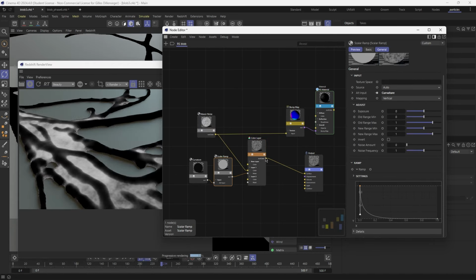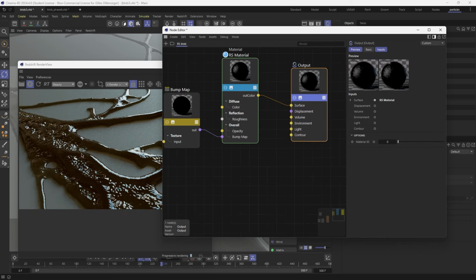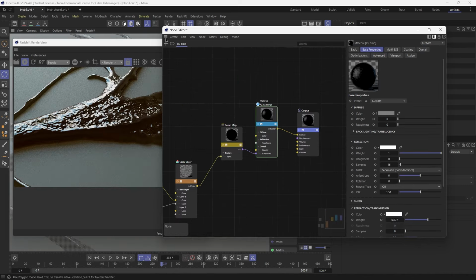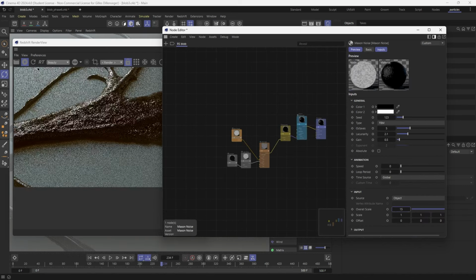So let's see if we pipe this into the bump map and we connect that to the surface. This is much more interesting. And then you could play with the noise overall scale here.